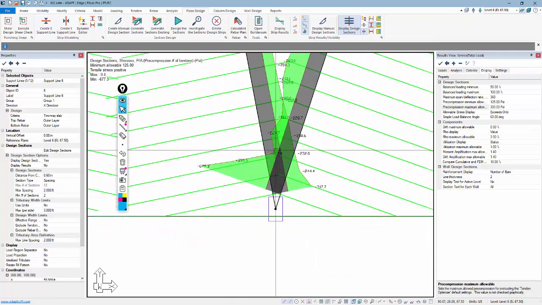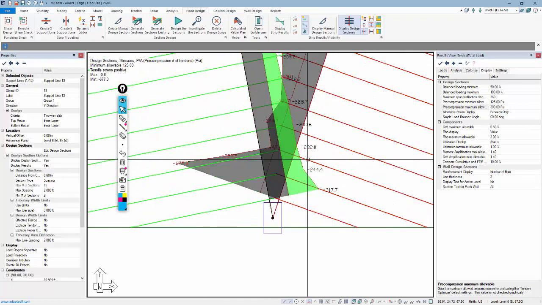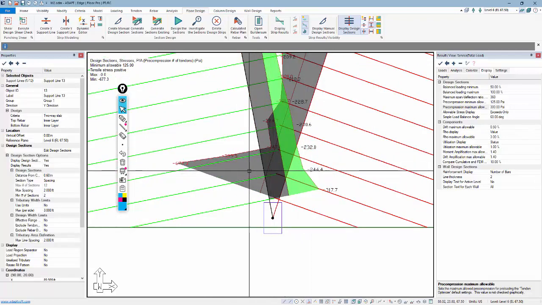Well, if you see right here, there's a big spike right there. And that spike, see if we can find that.